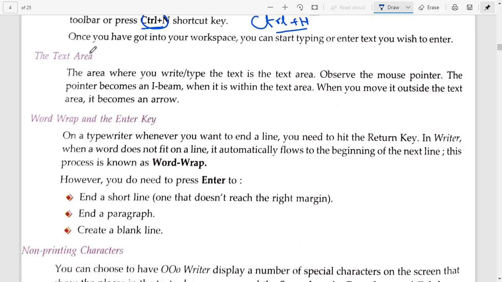Now let's discuss some of the features of this. The first feature is the text area. The text area is the area where you type the text. Fine. Or you can observe your mouse pointer. The pointer becomes an I-beam. So whenever we start typing in our text area, our pointer appears something like this. Fine. It starts blinking and it appears like an I-beam.